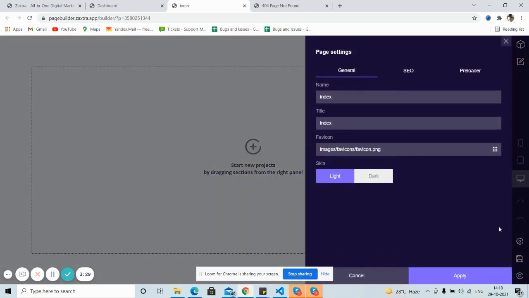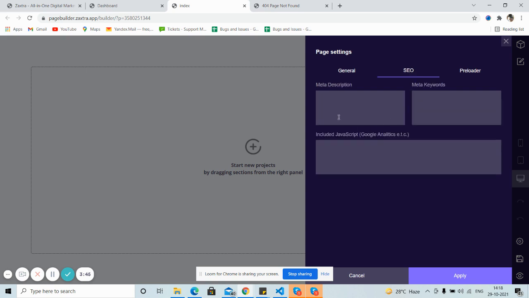After that we have an option called settings. In settings you can change the page settings like the name of the page, the title you can provide, and the favicon. Also you have the option to select the skin, whether this web page will look in a normal mode or a dark mode. Next to that we have an SEO button. In this button you can add a meta description and keywords about your web page, and also you can include JavaScript if you have.